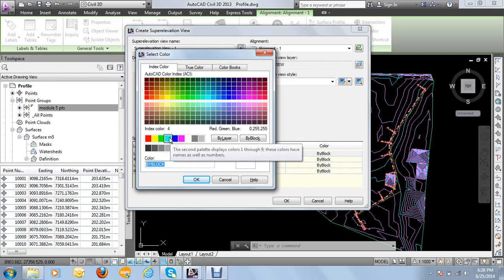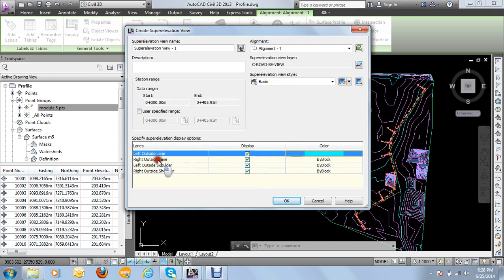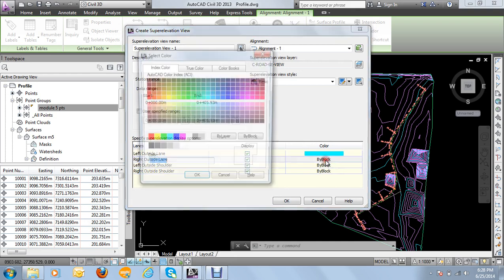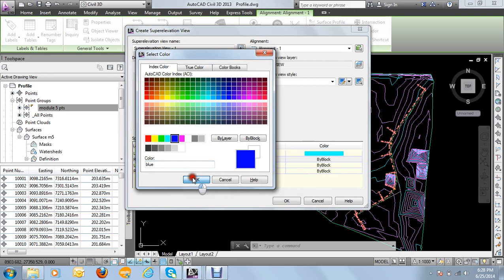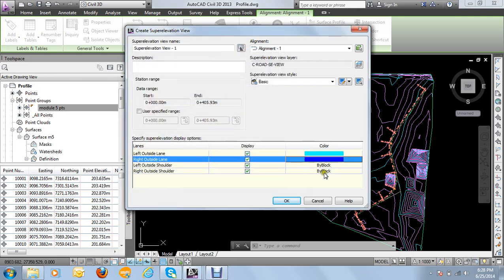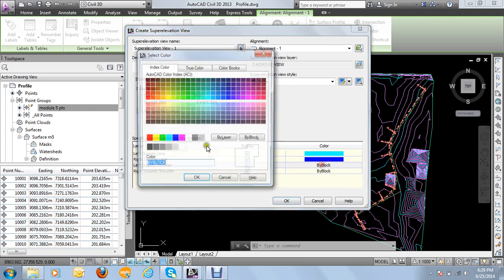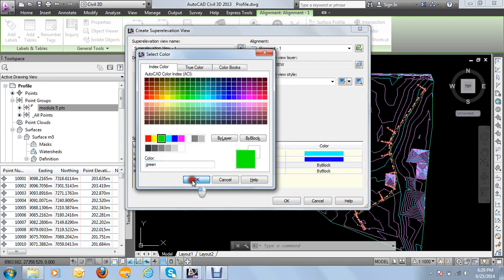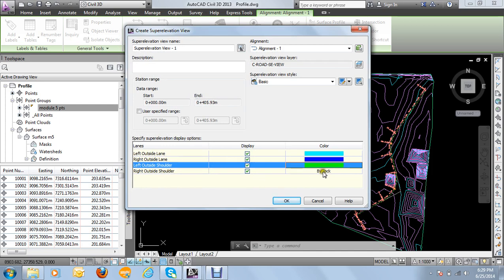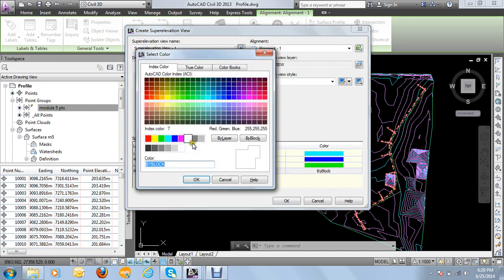Maybe this is lane to the left, maybe I select that one. This is the right outside lane, I may select maybe this one. Just remember what you selected. It's just for the view, because if there is anything you may find somewhere else, you will see each and everything from the superelevation view. Okay, left outside shoulder, I'll just click from there, then I will select, and this is the right outside shoulder. I can just select from there, maybe this one.